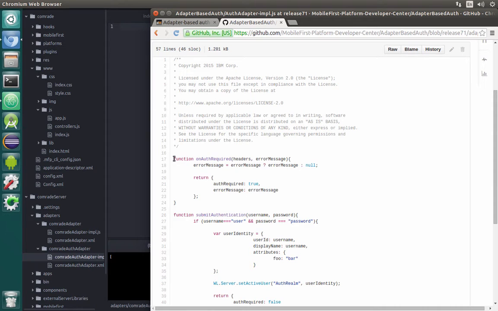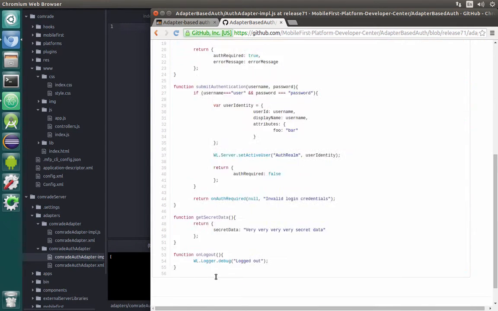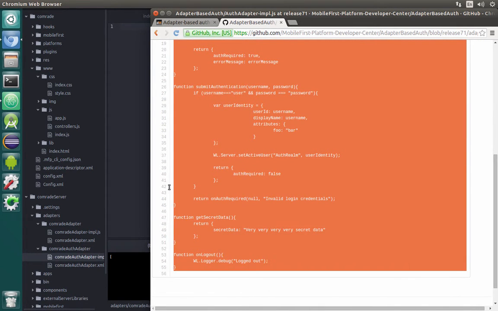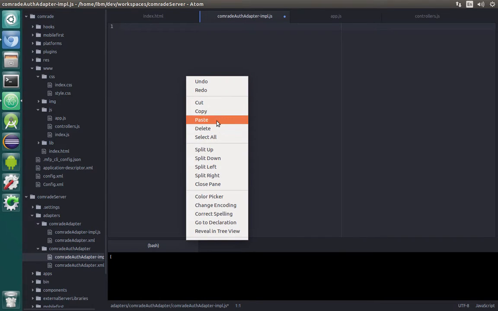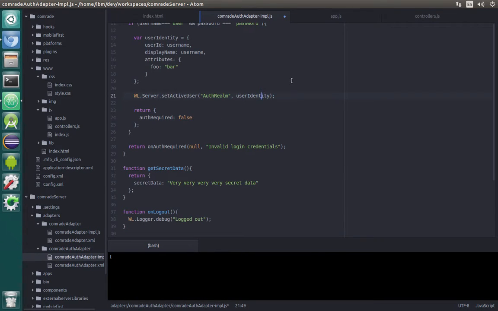So we can just take all of that, copy and paste it in our JS file, just like this. Get secret data is not needed.